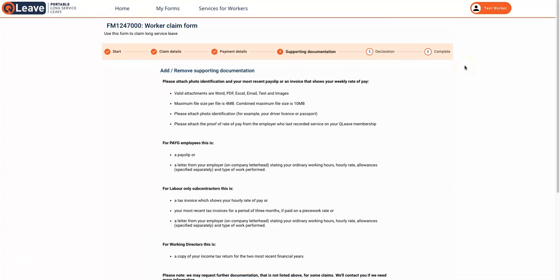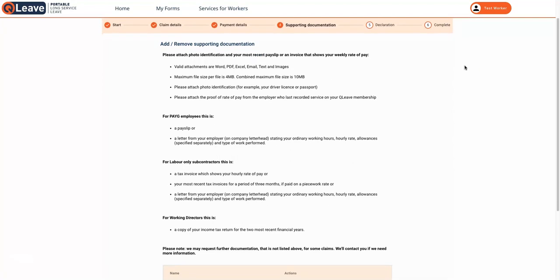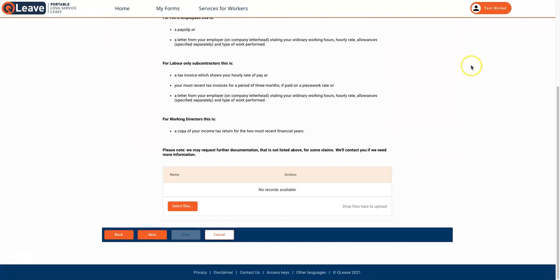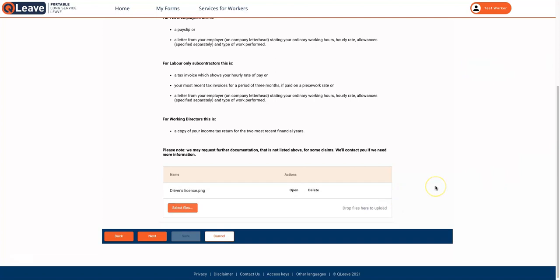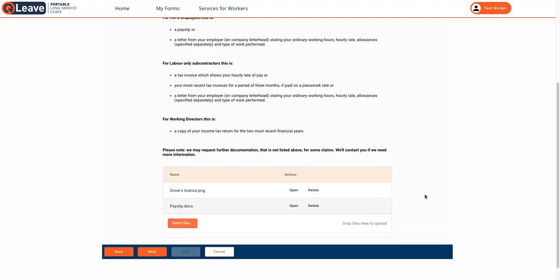Now you'll need to add your supporting documentation. The details of what we'll accept as supporting documentation are listed on the page. You'll need to attach photo ID, like a driver's license or passport, and whatever document you're using as proof of your rate of pay. Make sure the proof you're attaching shows your current pay rate. To add your documents, click Select Files and choose the files from your computer, or drag and drop the files to where it says Drop Files Here to upload. Once you've attached your documents, click Next.